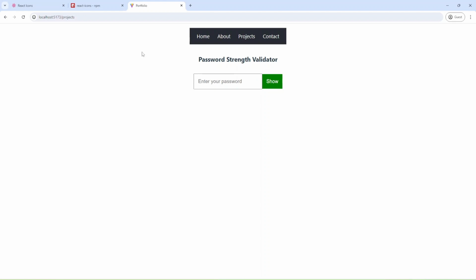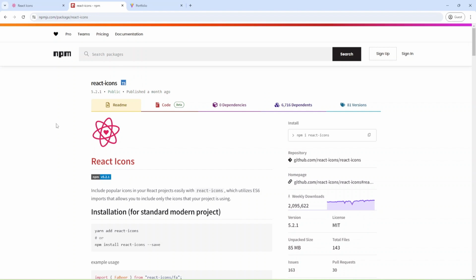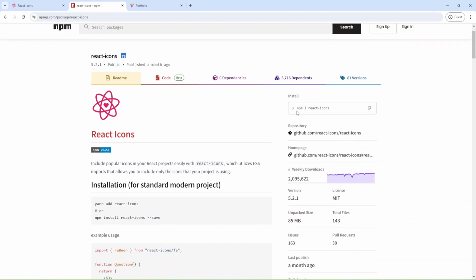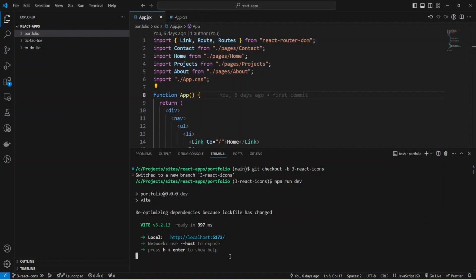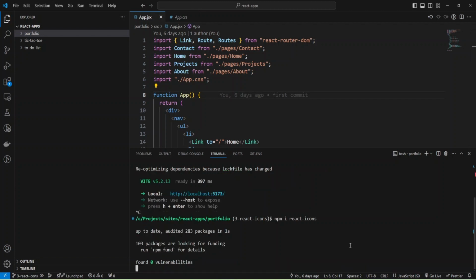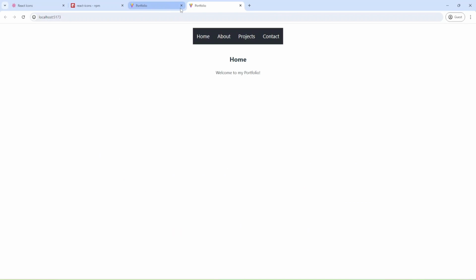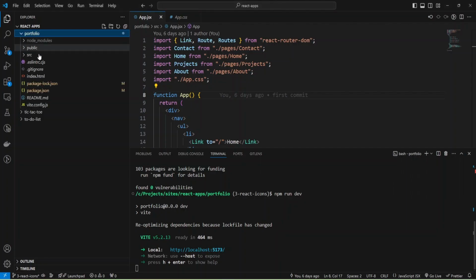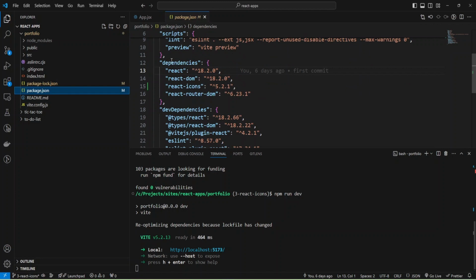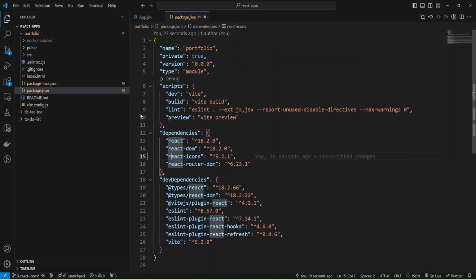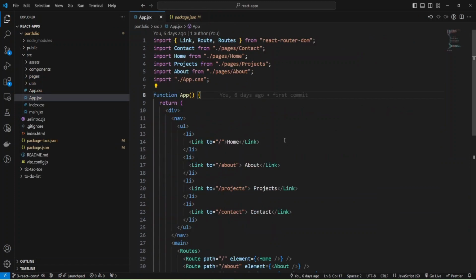I'm going to change it to use icons. Let me open my npm link, and as you can see, I can install via the command npm install react-icons. Now I'm going to stop the server and run the command npm install react-icons, and now I can launch my dev server. You can go to the link, and let's check what we have. As you can see, in dependencies, react-icons was added. I can hide the terminal now and add my icons to app.jsx.